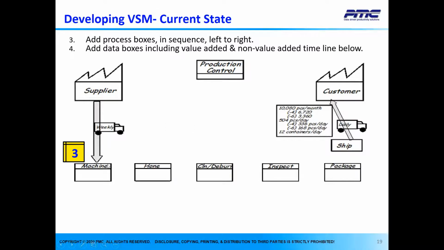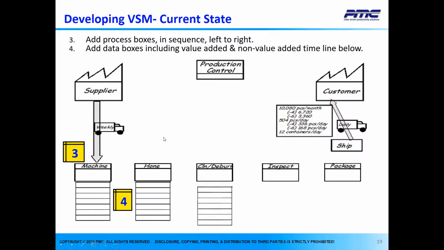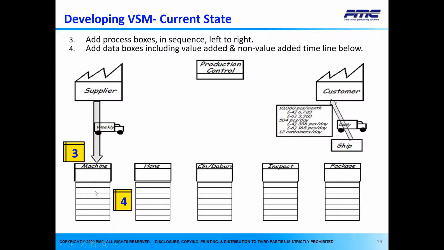So the fourth step is then, if you remember, I mentioned earlier when I was talking about the symbols, the process boxes are accompanied with the data boxes. So we're going to add data boxes, including value-added and non-value-added item timeline below. So here we go. I have all my data boxes. I haven't decided what kind of data to include, but I know that I have to describe each process.